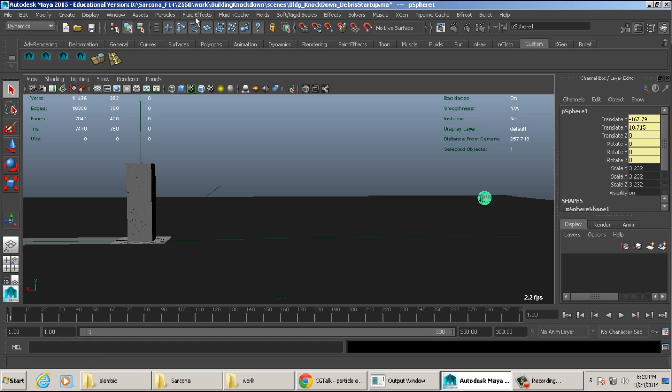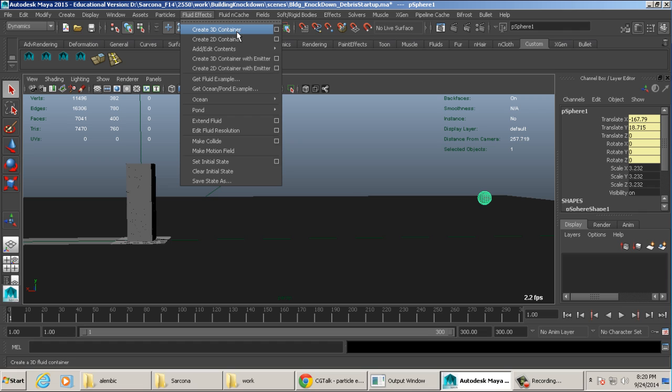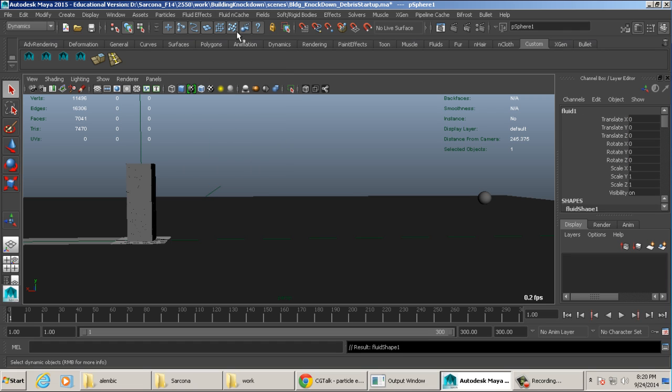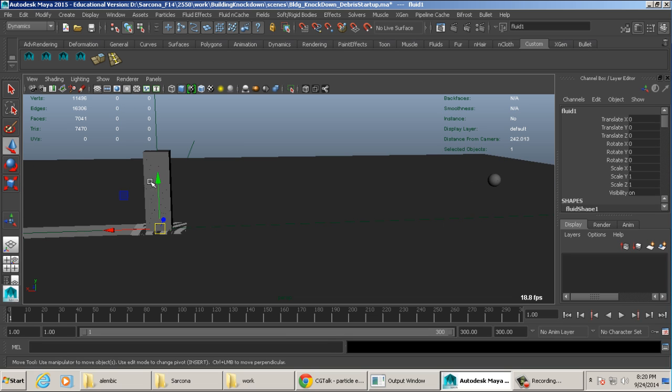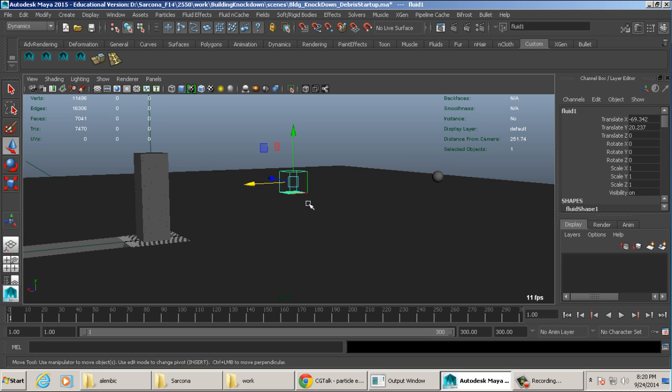So we're just going to go up to fluid effects and we're going to create a 3D container. Okay, so create a 3D container and we're not going to scale it. We're just going to move it out into the middle area-ish. All right, so create a 3D fluid container and move it, don't scale it, to the middle-ish.